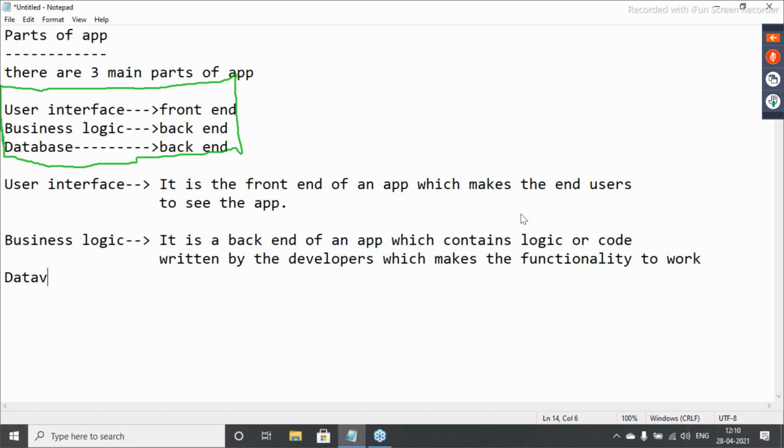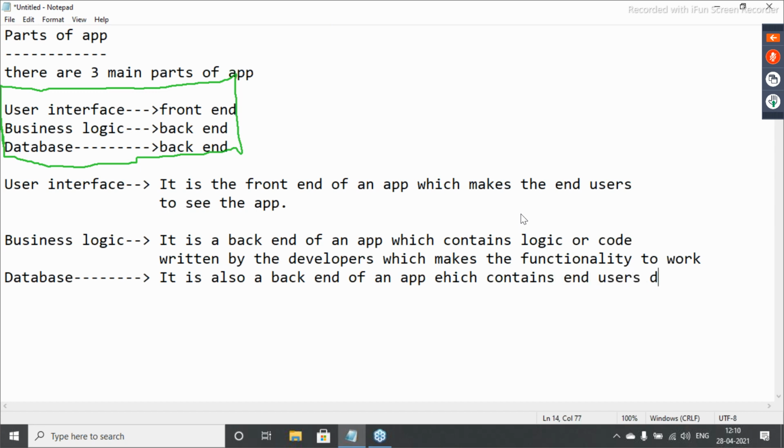Okay, and database. Database is also a backend of an application which contains end users' data, which is stored in the form of tables. Okay, listen carefully.